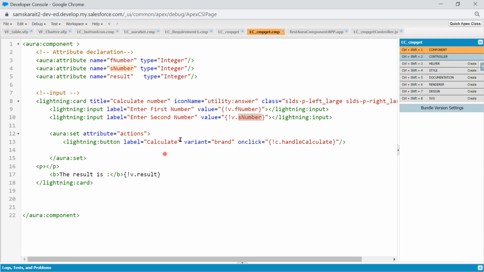Then I have a button called the calculate button. And finally, whatever the output is, the result, I'm printing the result here. This is the UI. For this, in the controller, when the user clicks on a button, an event should occur. What is the event that should occur? The onclick event should happen.